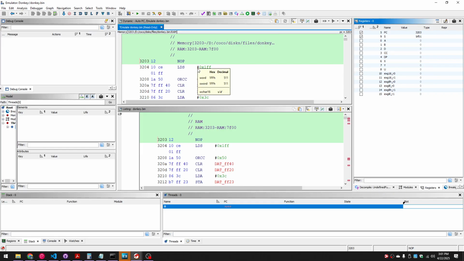So let's do some stepping. Our stepping choices are a bit limited. We can do a step in. We can do a skip. This isn't a step over. This just says, I don't like the next instruction. Let's just make believe it doesn't exist. There's also a step back.